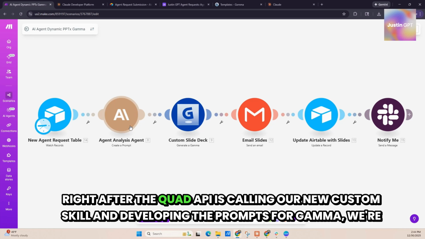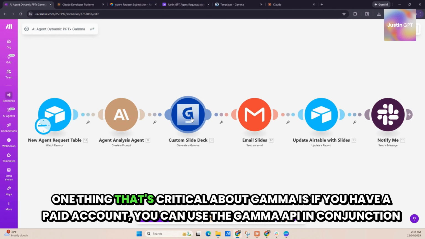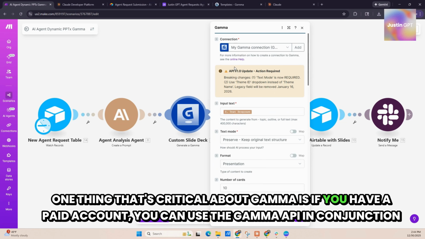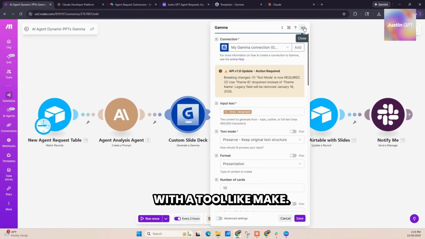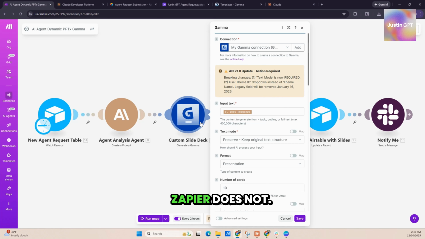Right after the Claude API is calling our new custom skill and developing the prompts for Gamma, we're going to need to then pass that information over to Gamma. One thing that's critical about Gamma is if you have a paid account, you can use the Gamma API in conjunction with a tool like Make. I suggest Make. Make has a custom Gamma module, whereas N8N does not, Zapier does not.